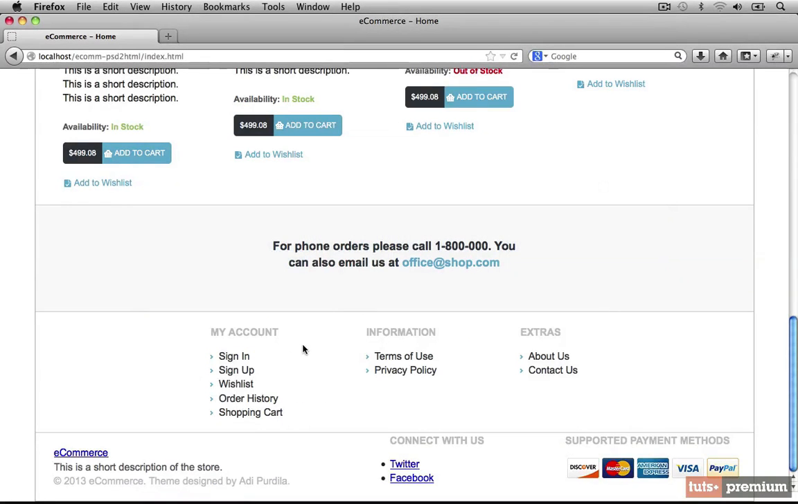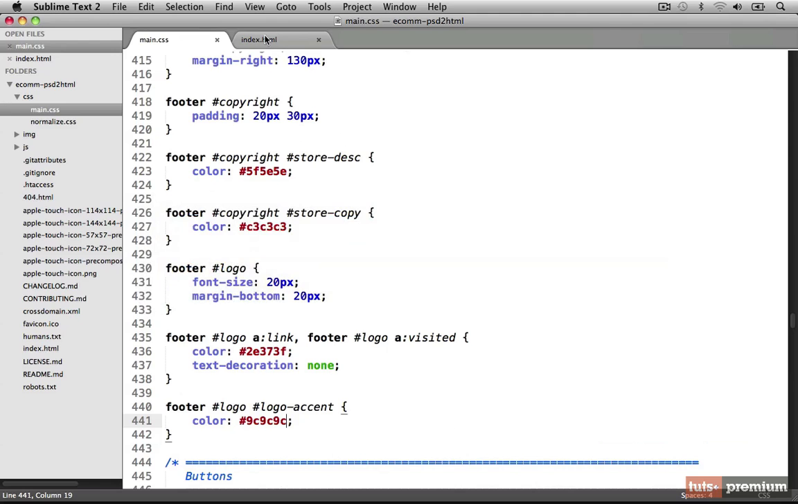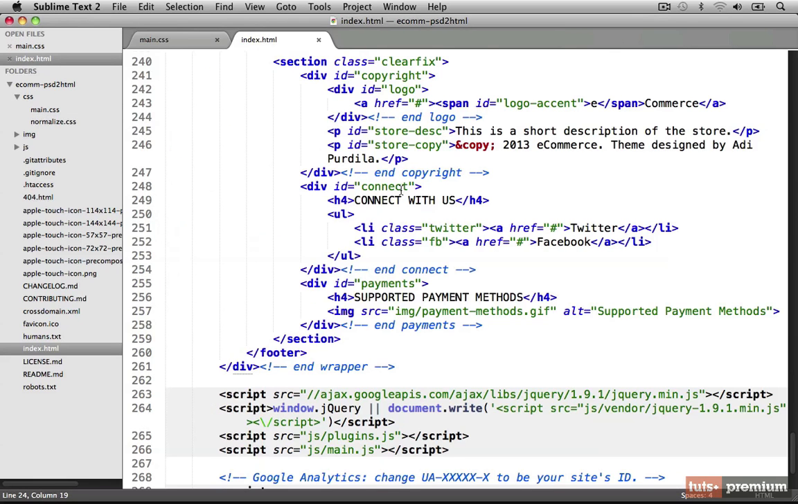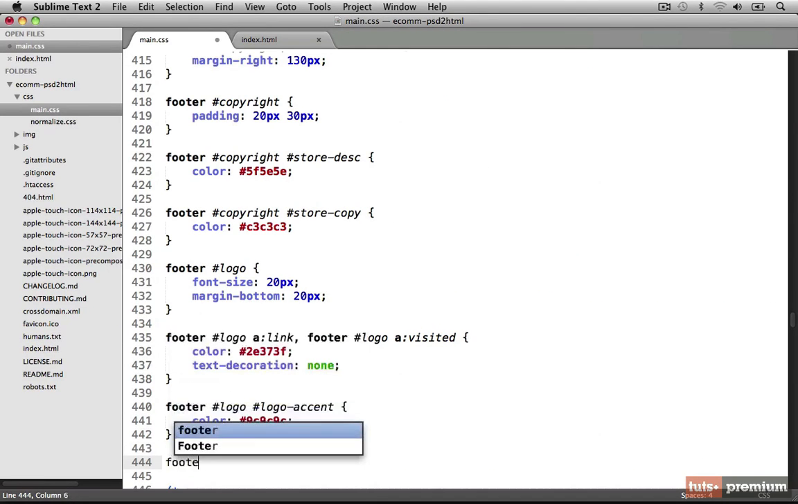Let's take a look at it in the browser. There we go. Looks pretty good. Now let's style up the Connect with Us section. Let's go back into our text editor. And if we look at the HTML, you can see we have this div with an ID of connect. So let's style the links. We'll target the footer, then the connect div, and we'll target the links inside of there.